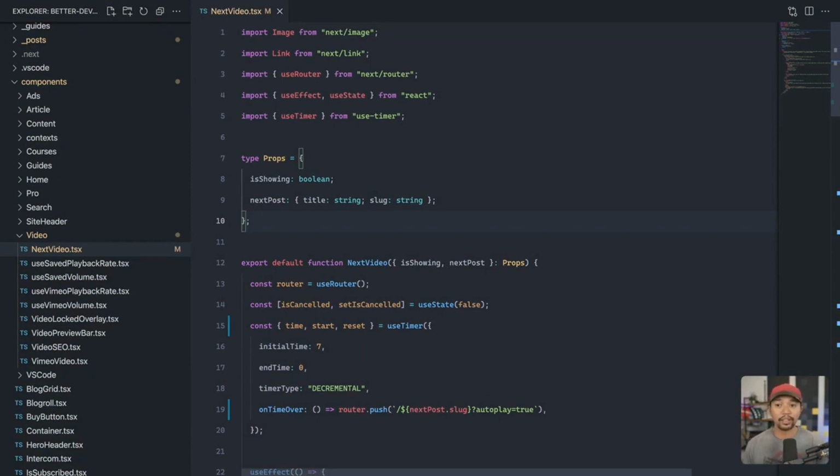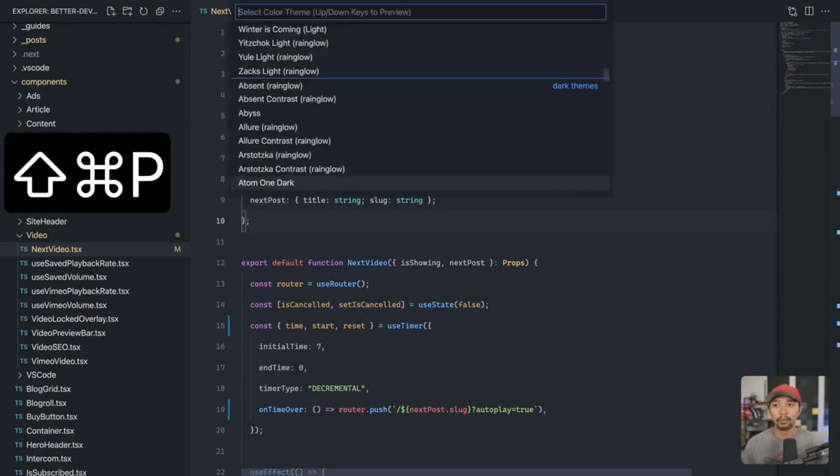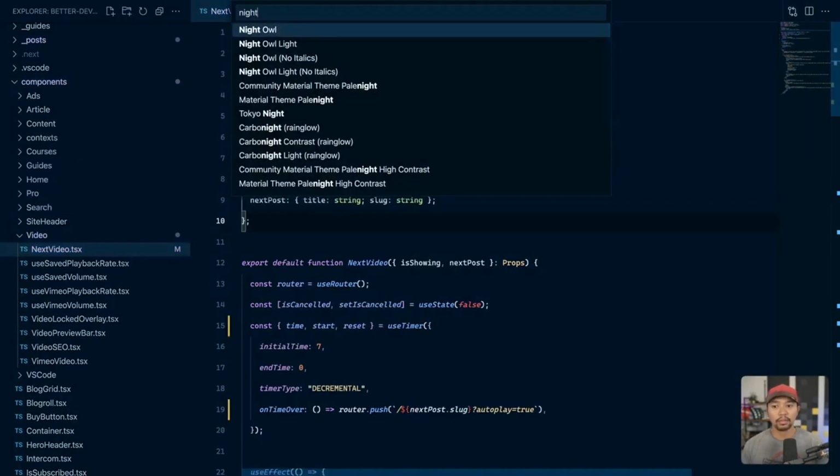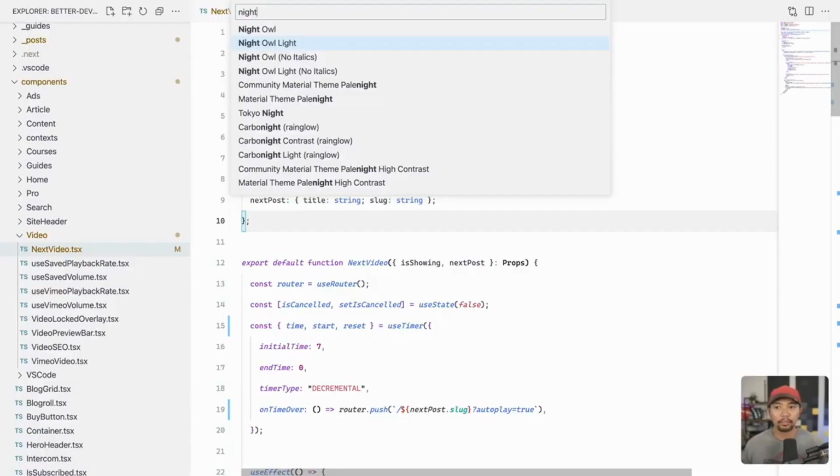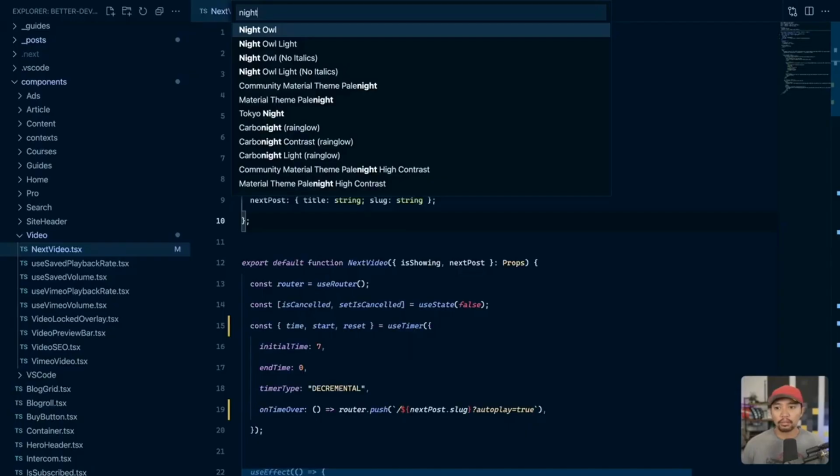Next up is by Sarah Drasner. The theme is called Night Owl. Again, very night inspired theme as its name suggests. I think it inspired the John Papa theme, Winter is Coming, that came before it, with that blue background. So there's Night Owl Light. Very good theme. Really cool, especially for nighttime.